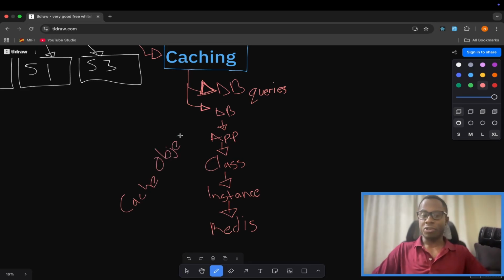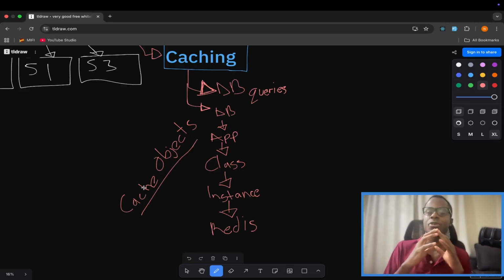But again, like I tell you, it's all about trade-offs. If you have a use case or a situation whereby caching a DB query is better than caching an object, please go with the DB query. It's all about trade-offs and applying things to particular situations. So just always make sure you understand the challenge at hand.